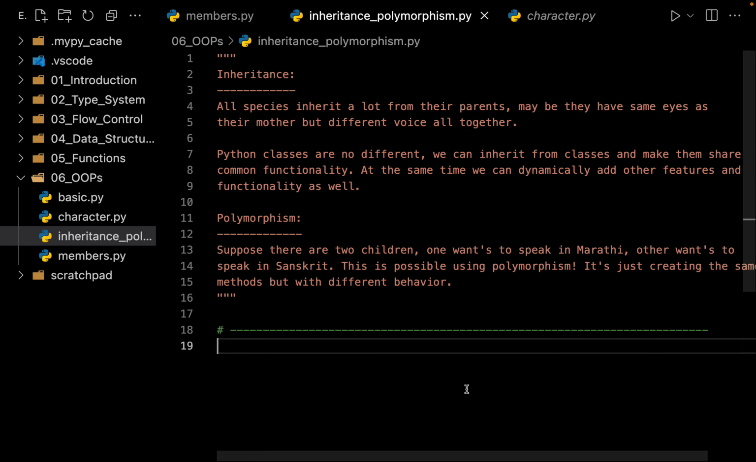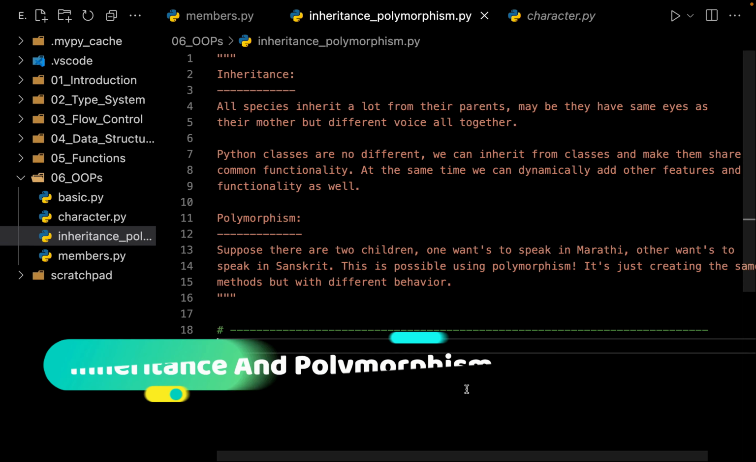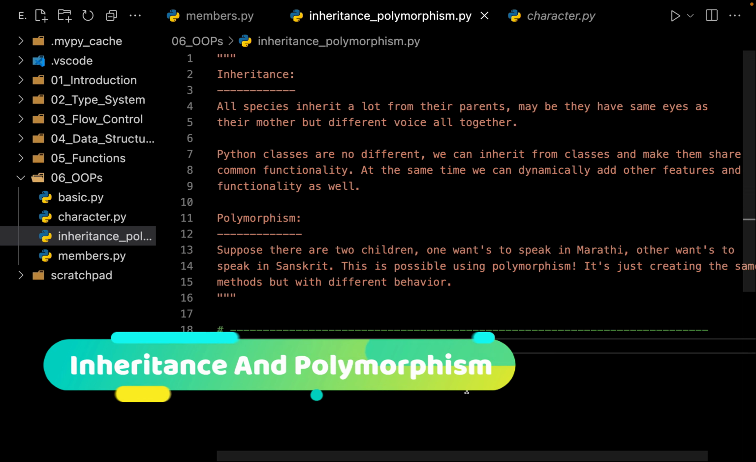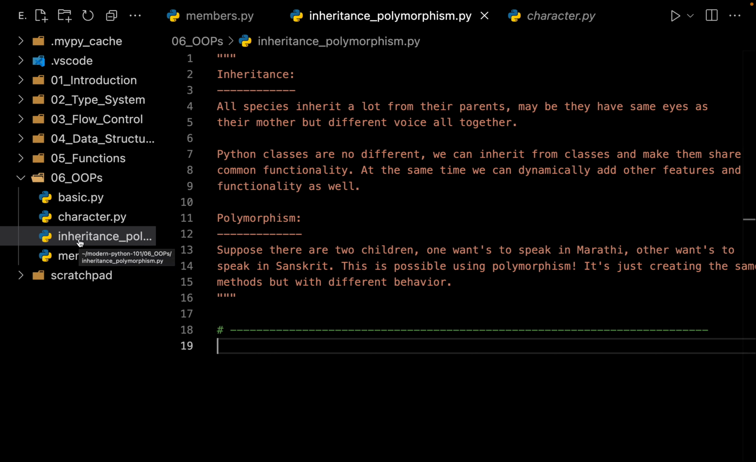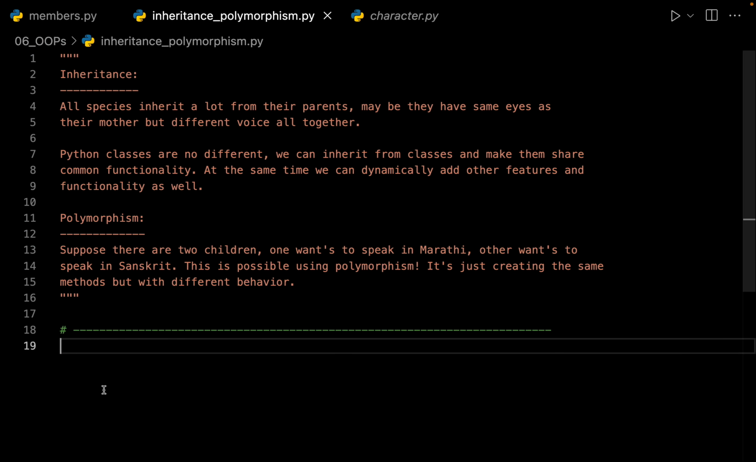Let us try to study the next concept in our object-oriented programming, and this concept is called inheritance and polymorphism. What I have done is I have created a file right over here called inheritance and polymorphism, and let us try to see what's going on.